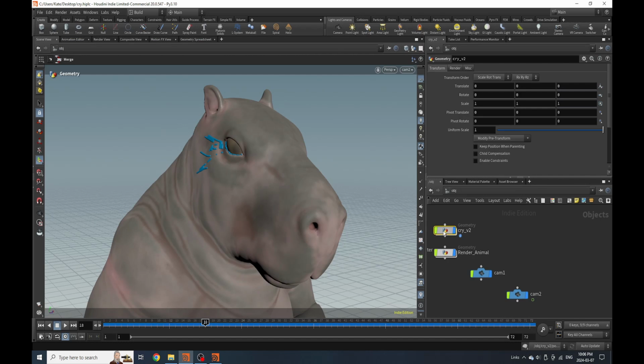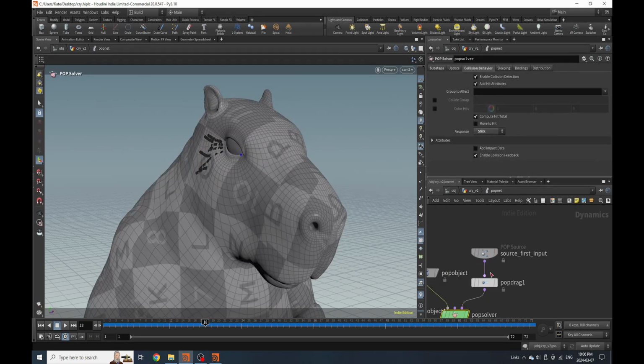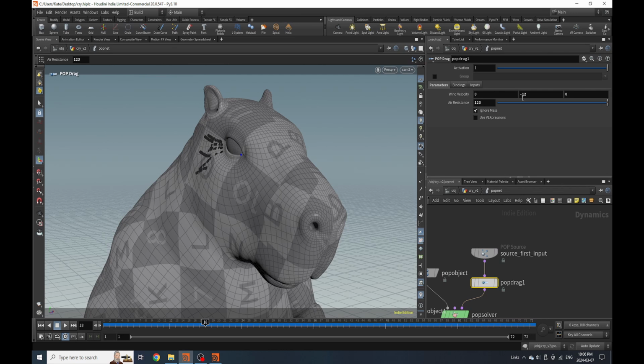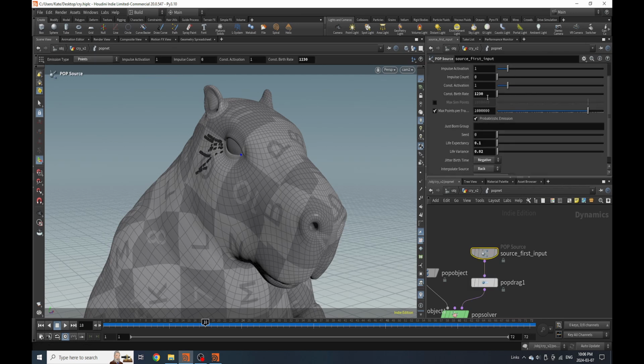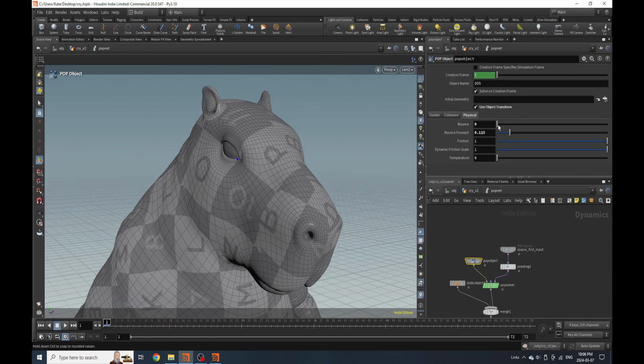Let's go and adjust our sim a little bit more. So let's go to our PopNet, and I'm going to probably increase the number of particles that I have. And I'm also going to make my particles just a little bit bouncy. See if that changes anything.